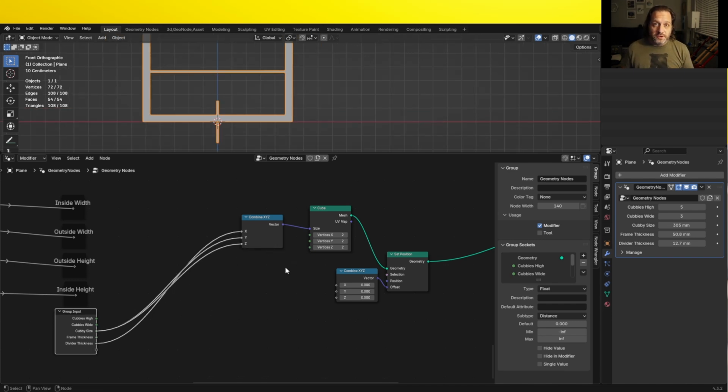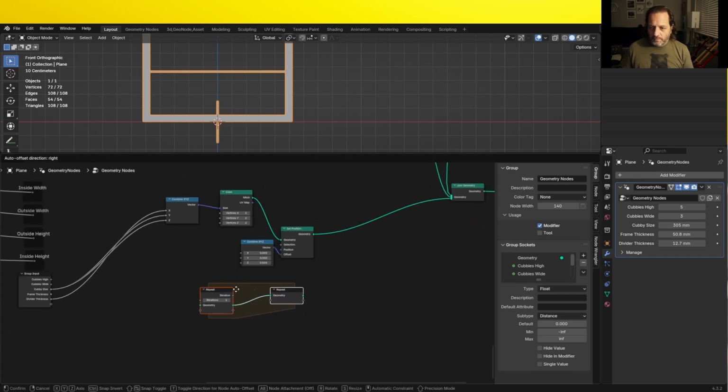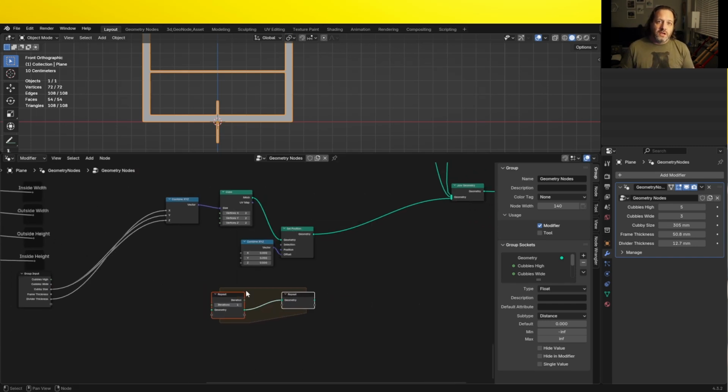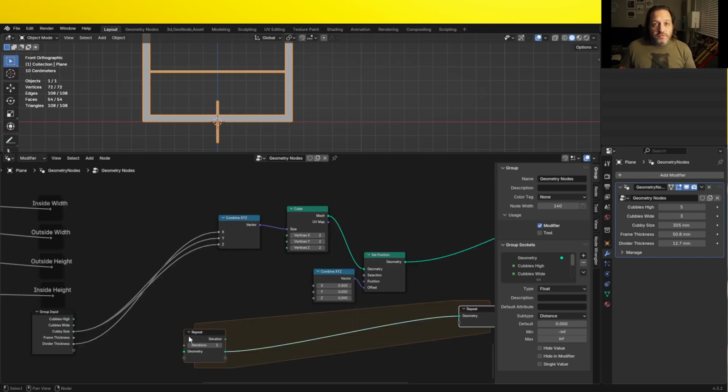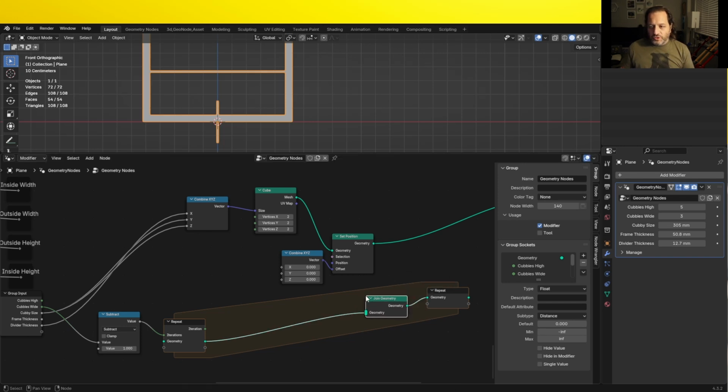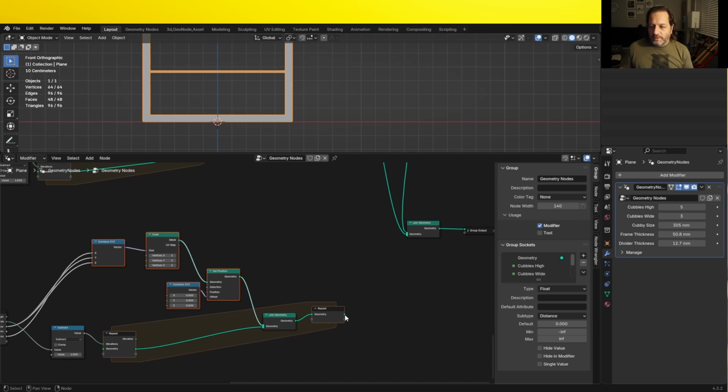Let's create our first repeat zone. This one is going to create the multiple shelves along one vertical shelf. So for the iterations going along this way, the amount of dividers is going to be one less than the cubbies wide. So we'll do this, cubbies wide minus 1. That will give us our iterations for going across. We'll add a join geometry and connect in our cube inside the repeat zone, and then we'll tie the output of the repeat zone into our final output.